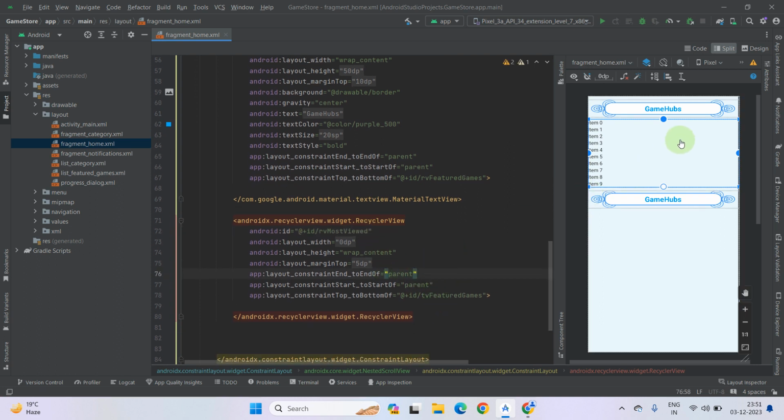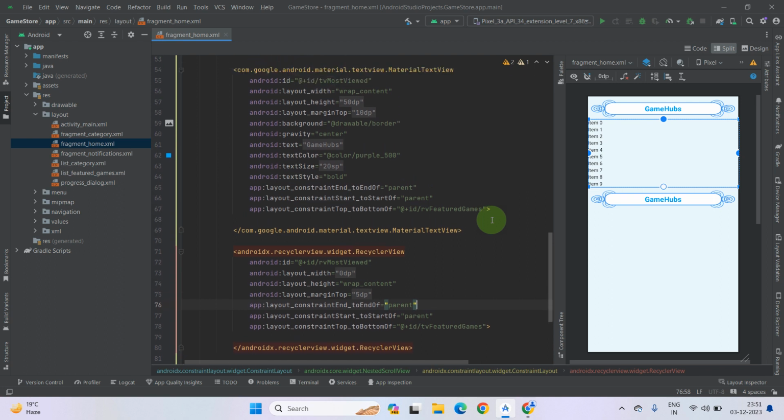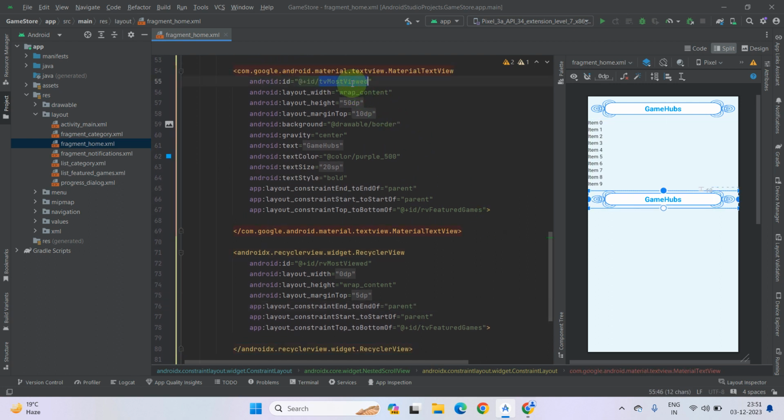As you can see, it is again stuck to the top of this text view, but we need it after this text view. So let's copy this one. Okay, now as you can see, top to bottom of this text view. Okay, so paste the ID here. Now it is working fine. As you can see, it is working fine.